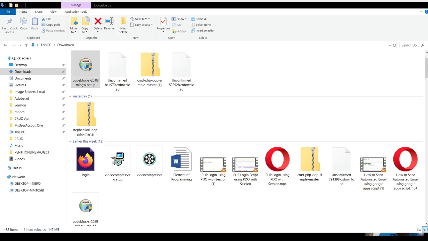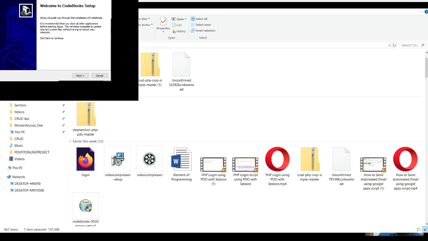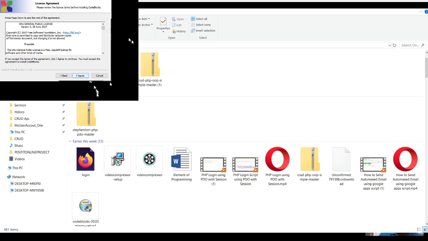I just need to show you that screen for a minute. Okay, you can now see the screen. So I need to continue my installation. Just click next. I've clicked next.